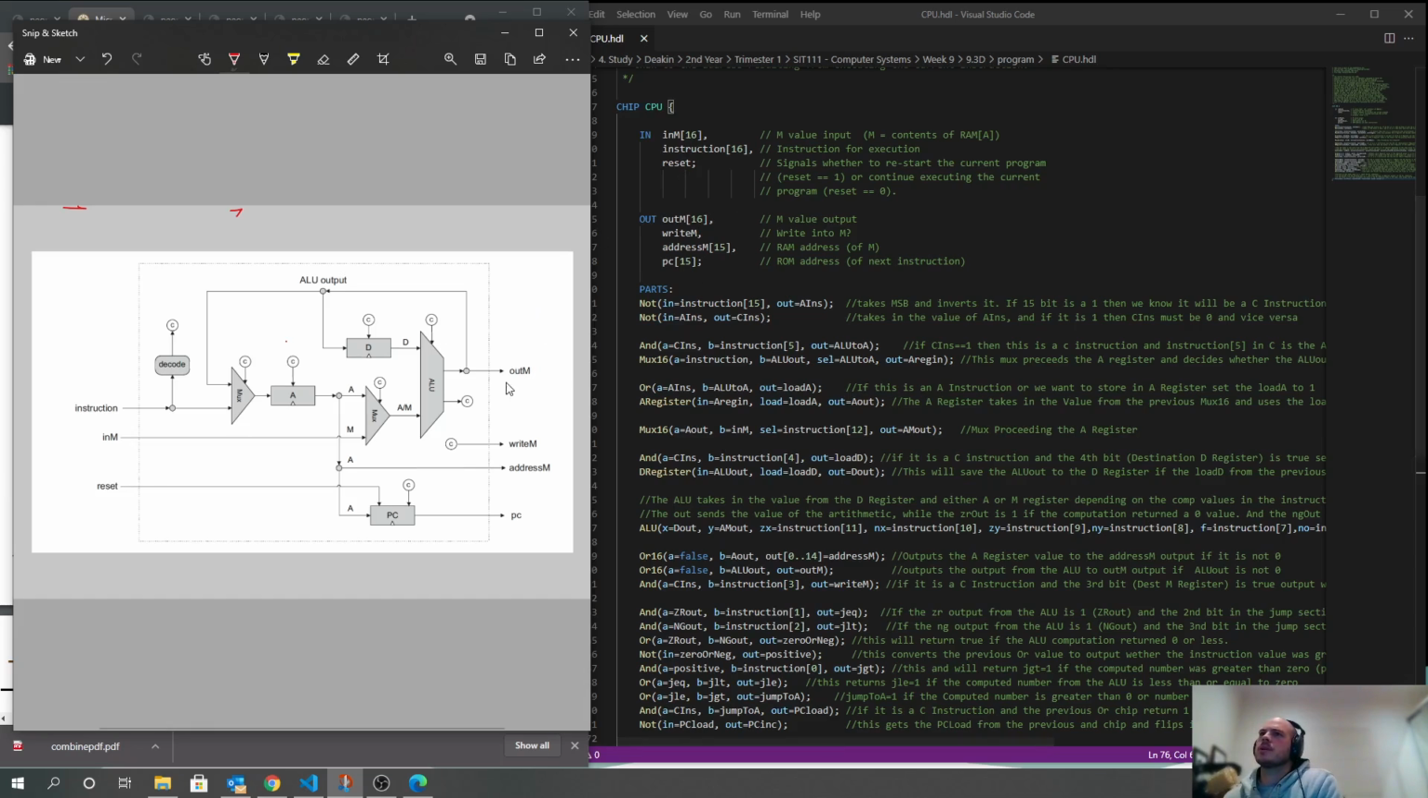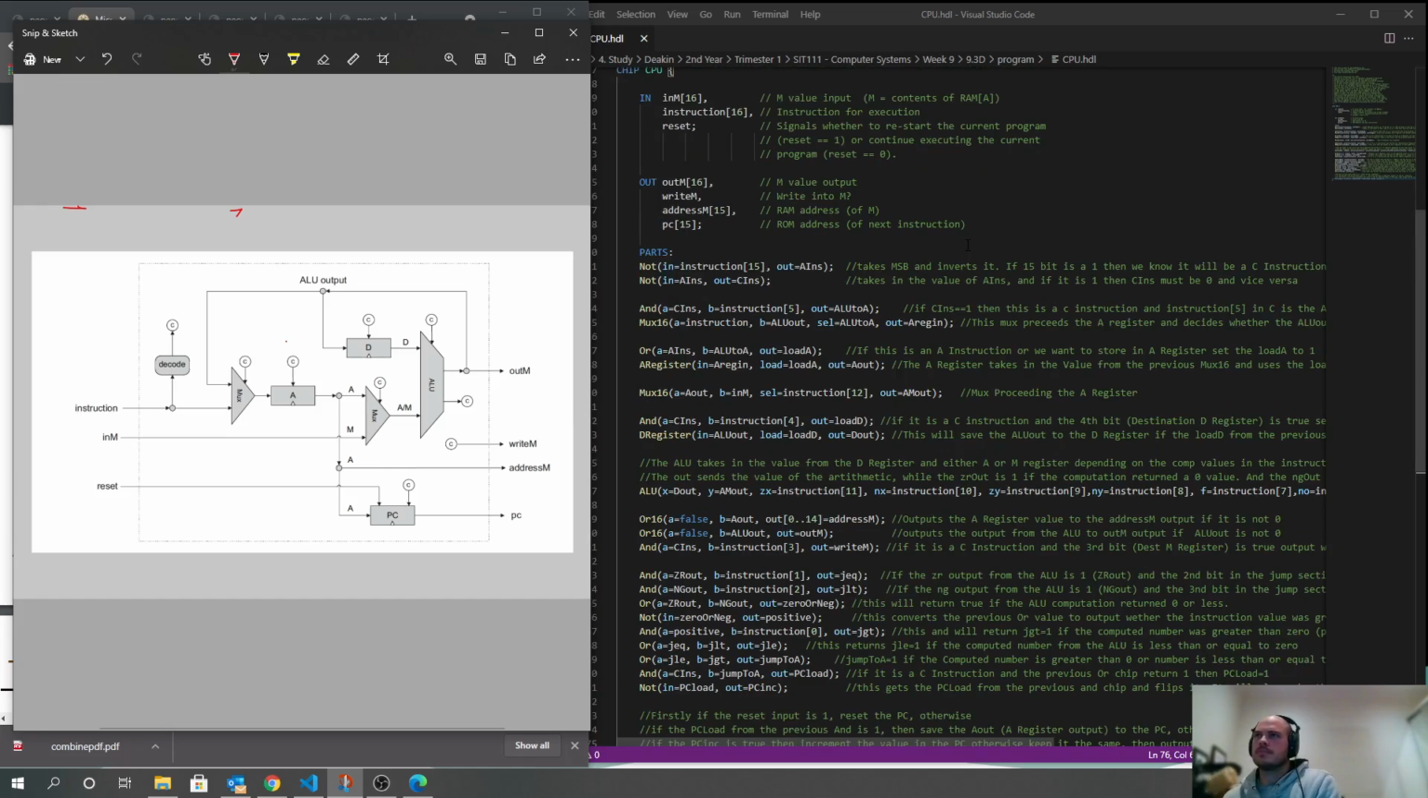And the out, so we've got the outM, the value going to the M, the write, whether we write to it, and the address, what address we want to write that value to. And also the PC is what register, what ROM value we want to use. So I'll start with the NOT.